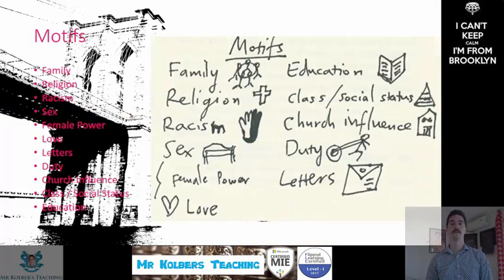The motifs, so these are things that reoccur throughout the book and are important. So family, that's pretty obvious. Religion, again, very obvious. Father Flood being the main proponent of this. Racism, you're thinking mostly in America. There's almost none mentioned or conveyed in Ireland. Sex, so there's only two real scenes where this comes up. One between the main character and Tony, and also the strange bikini incident in the book.